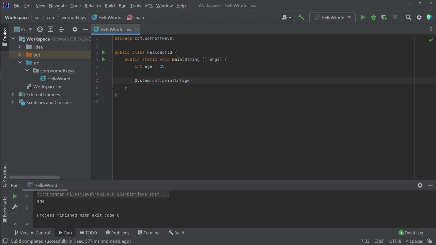Now without the quotes, it's going to try and reference the value inside of the age variable. In this case, it'll reach into that container I mentioned before, and it'll pull out the value 28 and then send that to the console. So if I run this again, we should now see 28 in the console like we do right here. So that's one example of what we can do with variables.